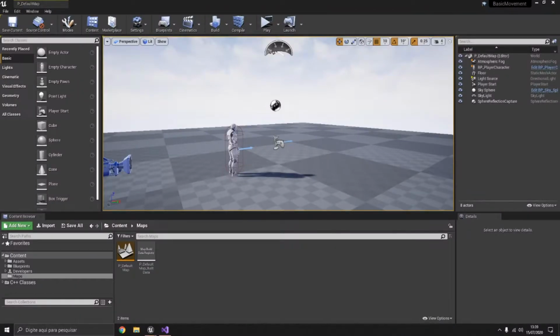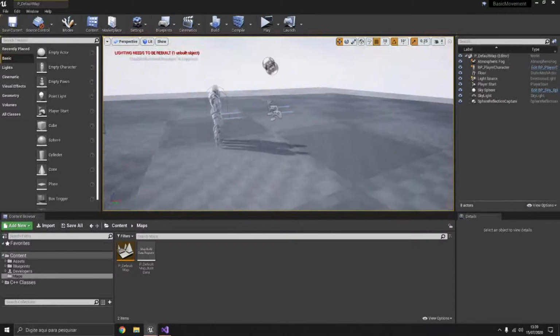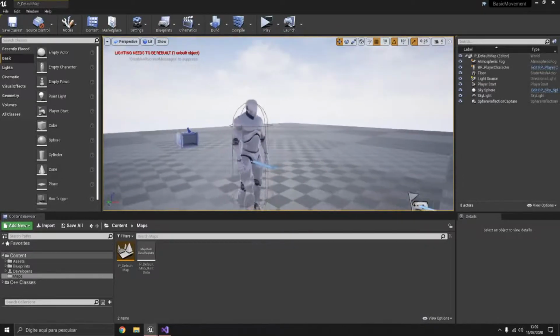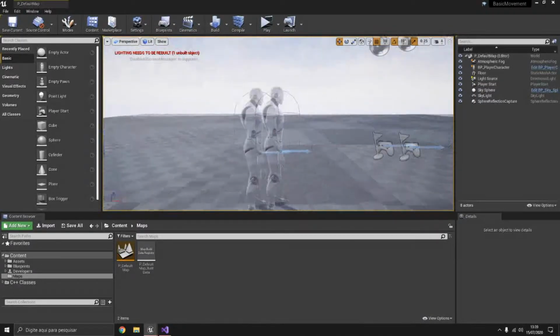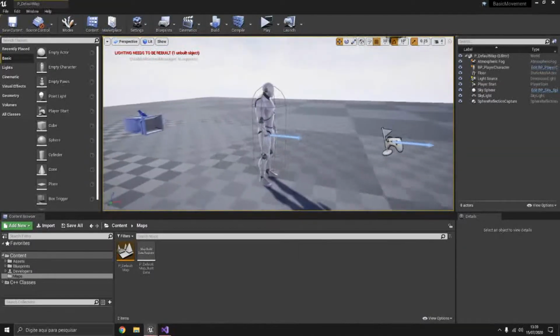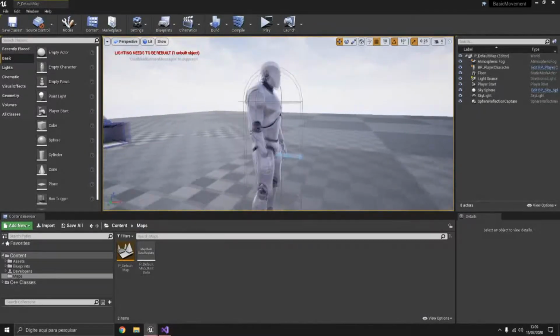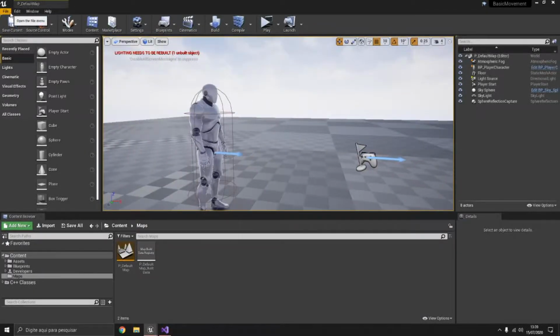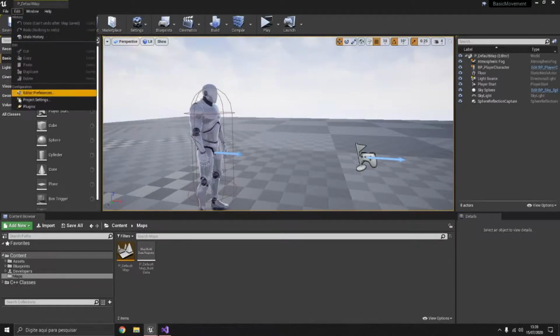Okay, back where we left off. Next thing we are going to do, we're gonna add the turn in place animations and change the velocity, sprinting or walking or jogging. So first thing I'm gonna do, I'm going to edit project settings.